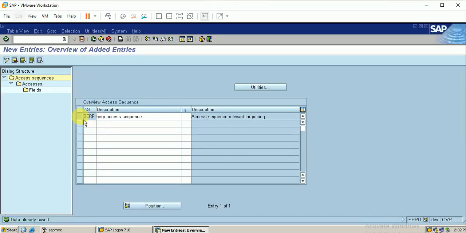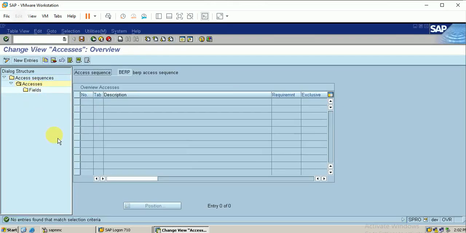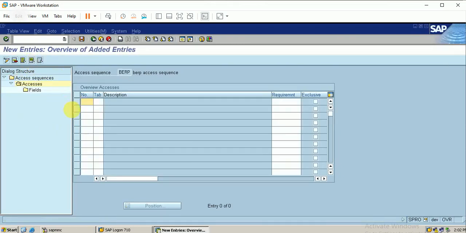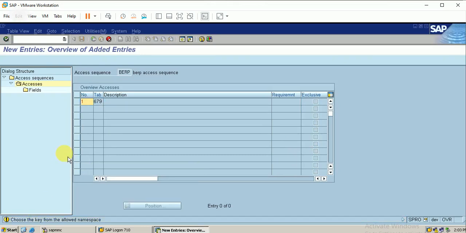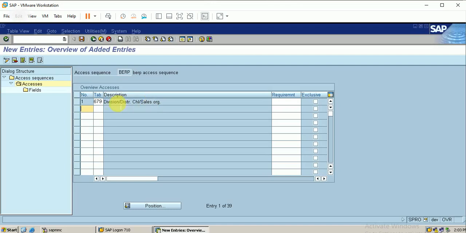Click on the access sequence, double click on accesses. Here click on new entry. The first number, the table number, is 679. Click on enter. Development class is local, okay. Just click on enter. You can see the fields appear here. Click on save. Then again click on enter. If you find this message type, just click on enter. Then click once again save.